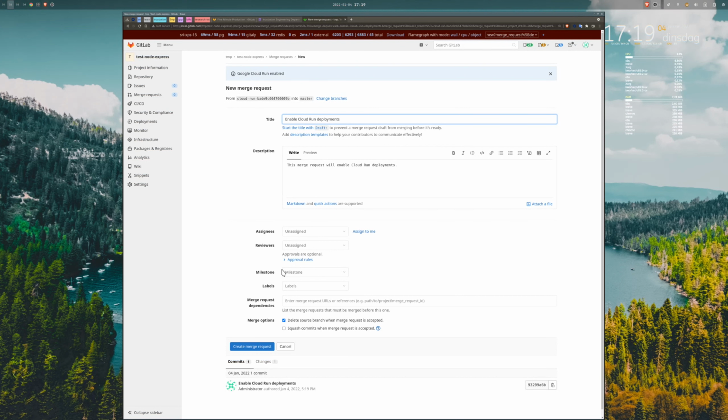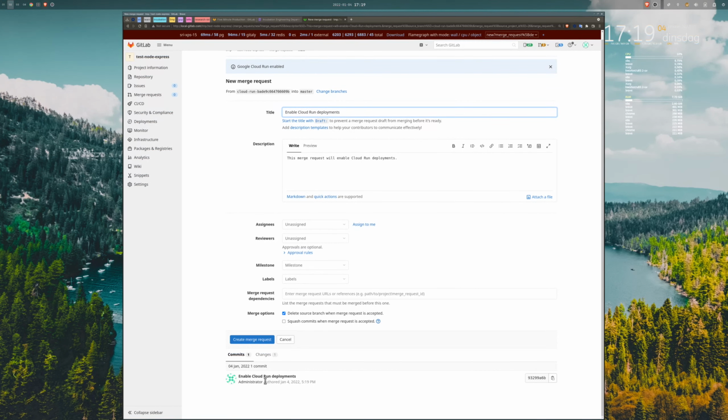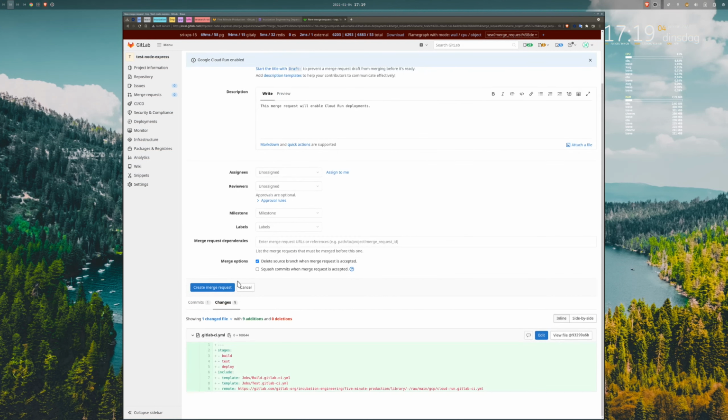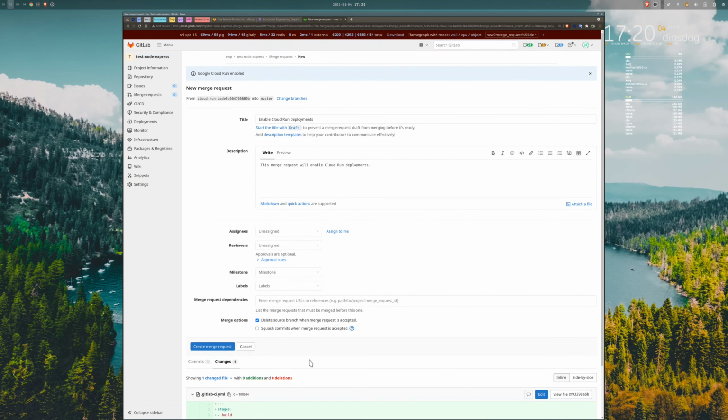I'm looking at the form right now, and if I look at the source code or the changes, it has got one commit, and the commit contains a pipeline that includes the build, test, and something called Cloud Run deployment. Okay, let's see what this does. Let me create the MR.